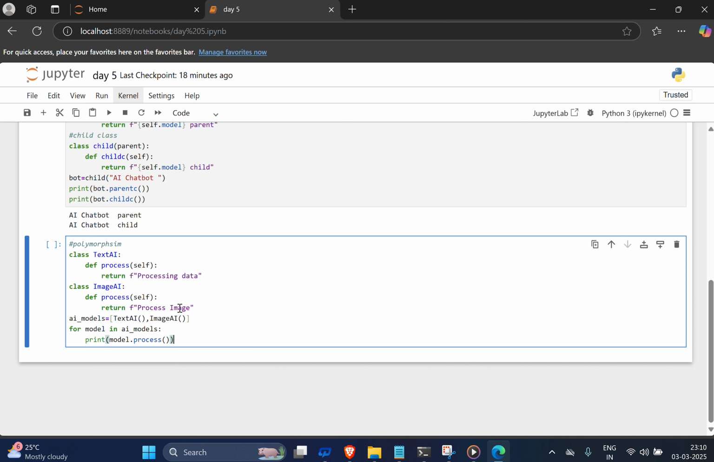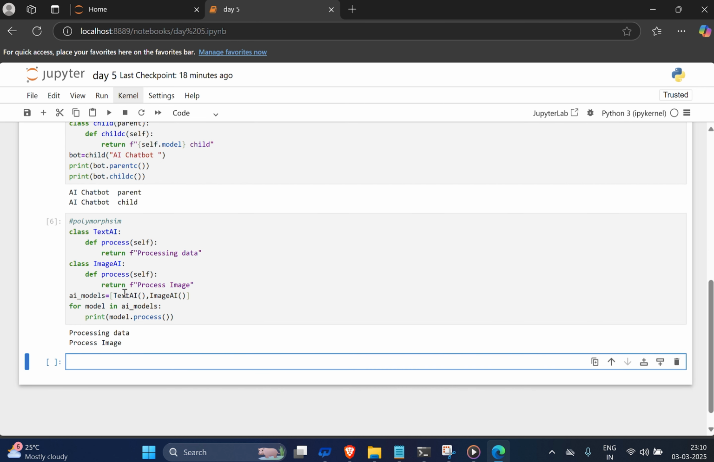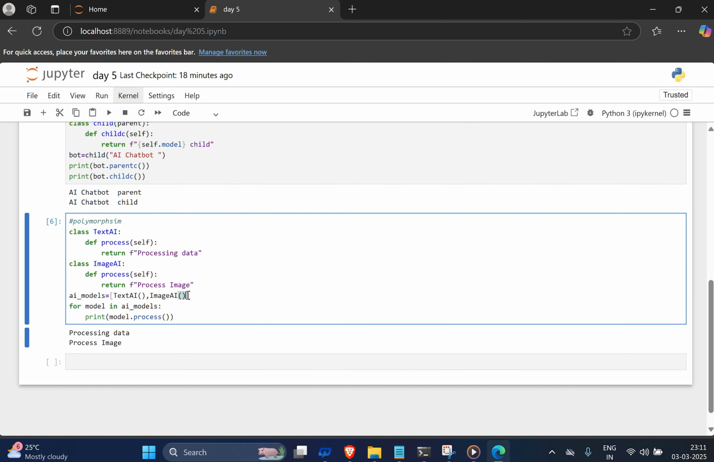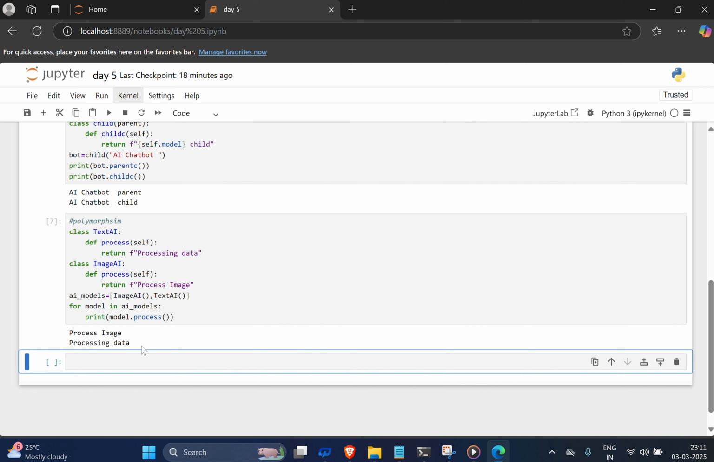Will it give us an error or will it run? Let's run it and check what exactly happens. Now if we run this, it'll say processing data and processing image. This means that whichever we have initiated first, that is TextAI, will be called first by the object, and later on the process will be called for the image. If I replace these both and make it ImageAI comma TextAI, then if I rerun this, you can see here processing image and processing data.